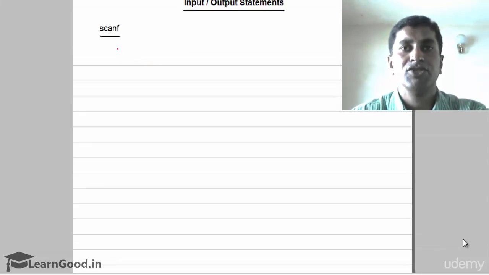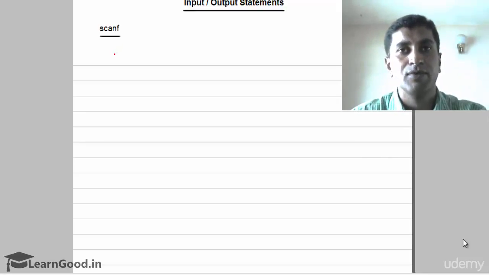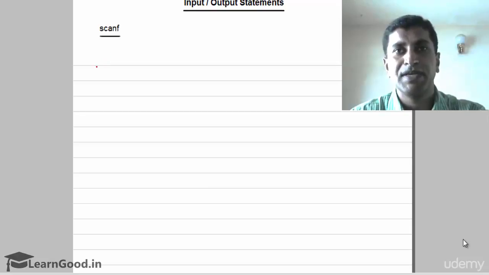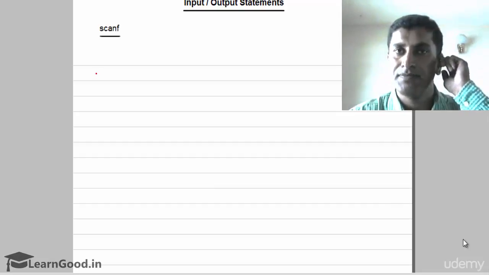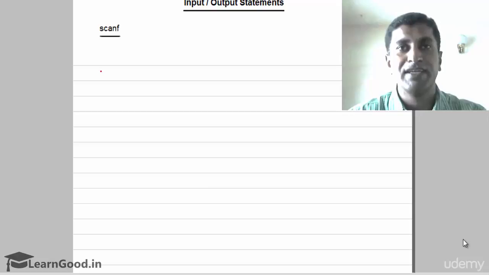Next, the function we'll see is how to read the data from the keyboard. When I run the program, in case of those previous printf functions, what we had done is we used to assign the value. That is, in case of area of rectangle, the length value has been assigned as 25 and breadth value has been assigned as 35.